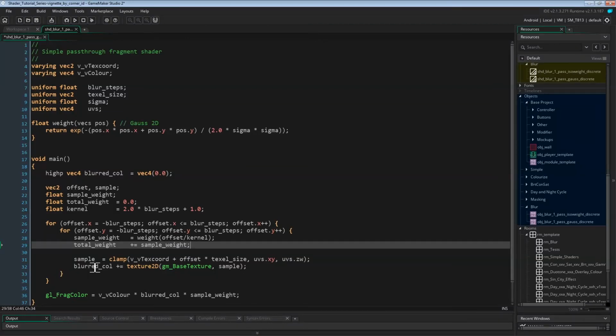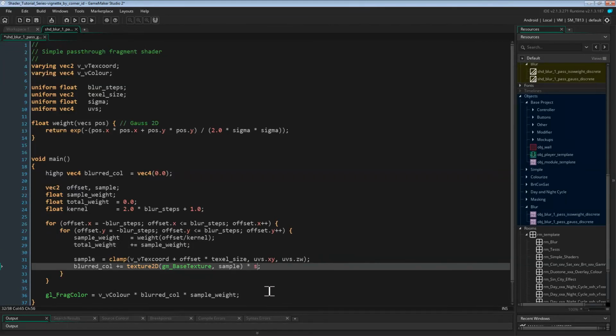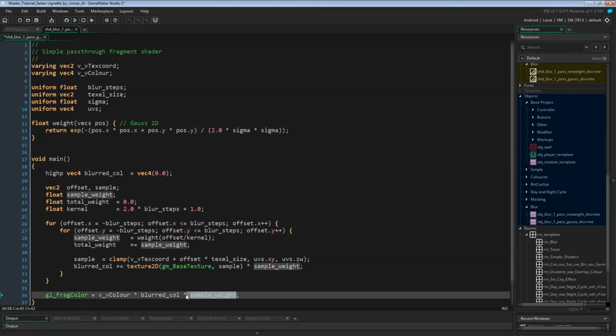The sample line can stay the same, but at the blurred color line we now multiply the color with the sample weight. So we're setting how much of that sample's color should be added to the sum. The last thing to do here is dividing the sum of the blurred color by total weight to keep the brightness.